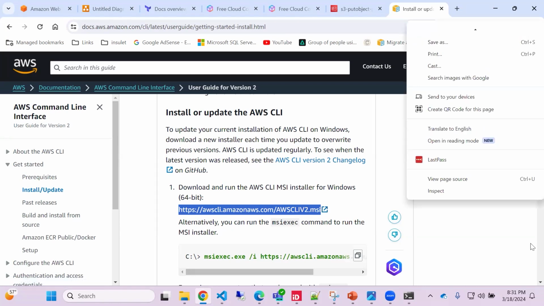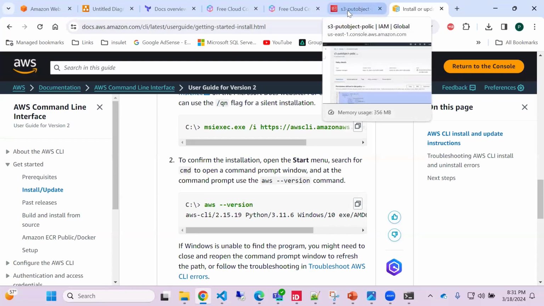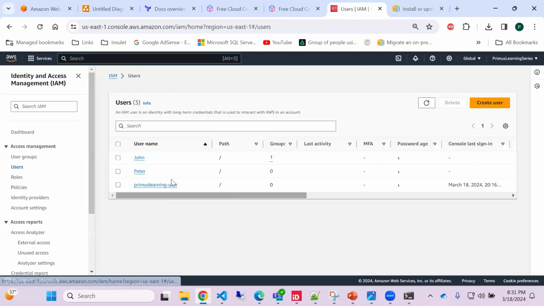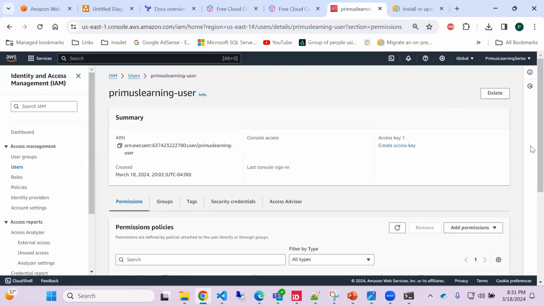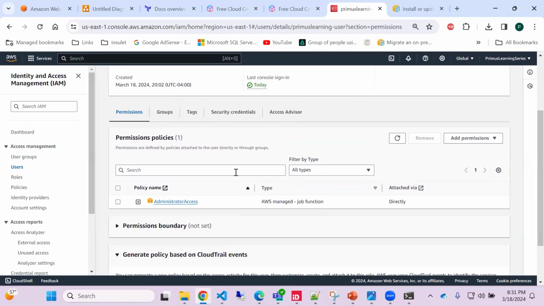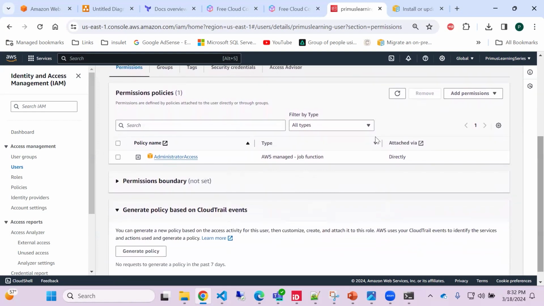All right. So once you've downloaded this, let's go ahead and log back into our AWS account. Remember, we created a user called Primus Learning User, right? Go ahead and create a user called Primus Learning and add administrator access to that user, guys. If you don't know how to do that, just watch the first part of this. You will understand how to do it. Remember, to attach a permission to the user, you just go here and then you attach administrator permissions. I need you guys to be able to do that.